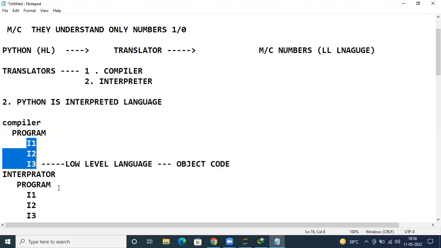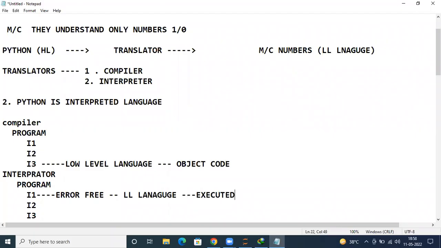But how does the interpreter work? It works line by line. It will come to line 1 and check its syntax. If the syntax is error free, it will be converted into the low level language and sent for execution. And this instruction will be immediately executed.